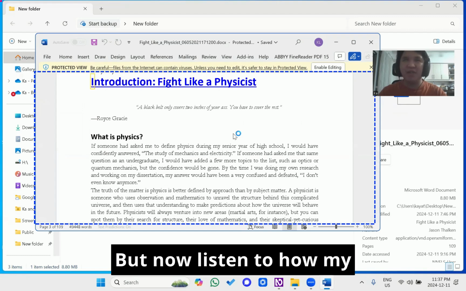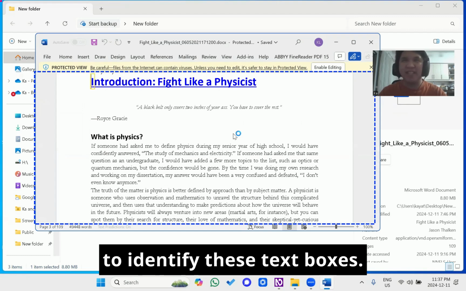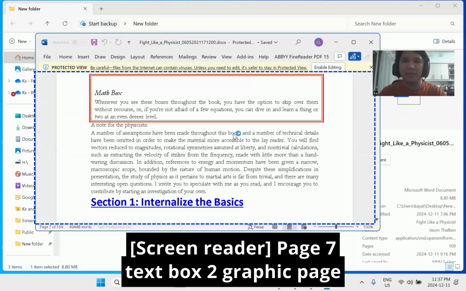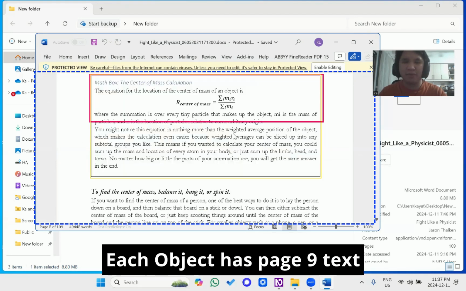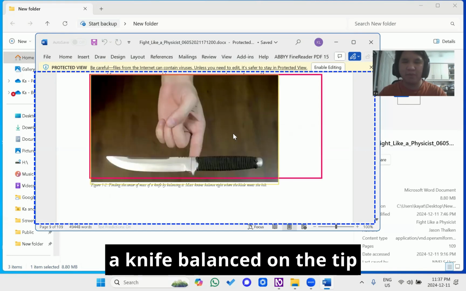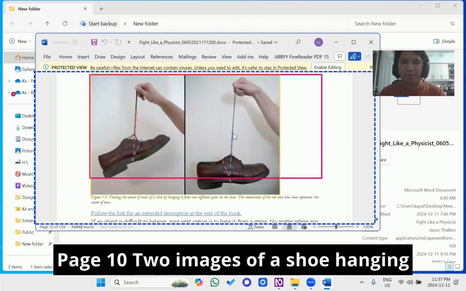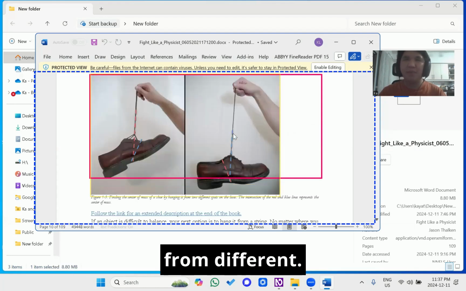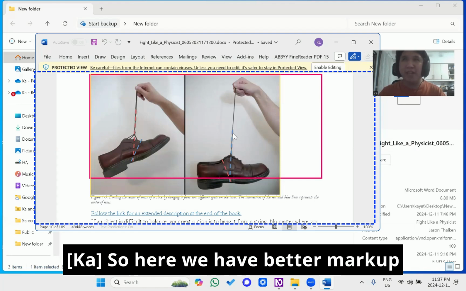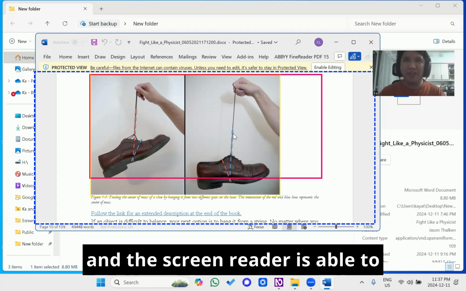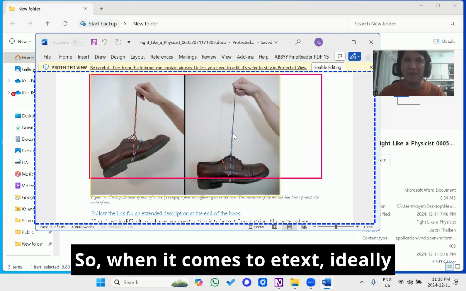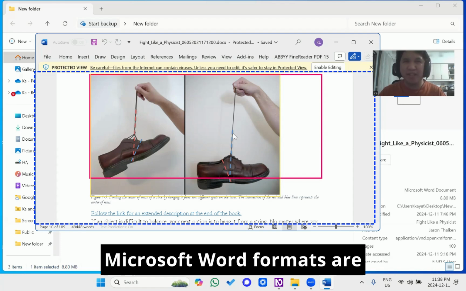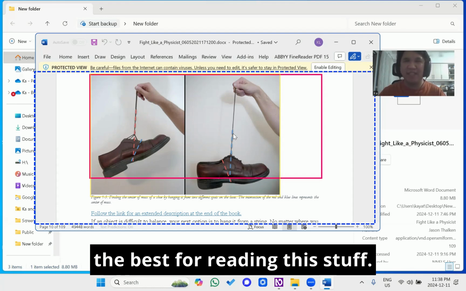But now listen to how my screen reader is able to identify these text boxes. Page 7, text box 2, graphic. Page 8, a photograph of baby hammer, plastic handgun, and airbrush lay side by side on the ground. Each object has. Page 9, text box 15, graphic. Bookmark, a knife balanced on the tip of an extended index finger. The knife is. Page 10, 2 images of a shoe hanging from different. So here we have better markup, and the screen reader is able to identify these different elements a lot better because of that. So when it comes to eText, ideally Microsoft Word formats are the best for reading this stuff.